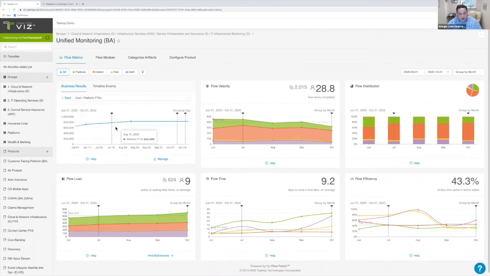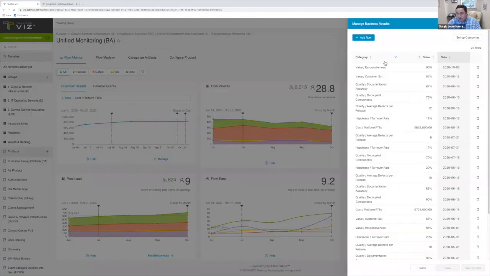Yes. Here's an example where we're measuring platform FTEs, and we wanted to be able to measure that and say, okay, from this particular milestone, as we go forward, how does that compare in achieving that particular business result as it relates to the work that we're doing within our product value stream? And just as a quick notation about managing your business results, that's something that you're able to go in and establish for yourself.